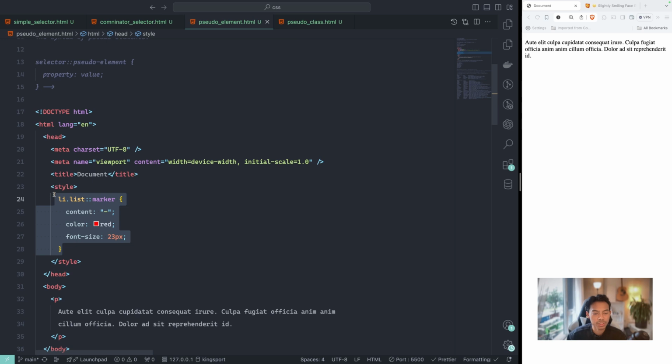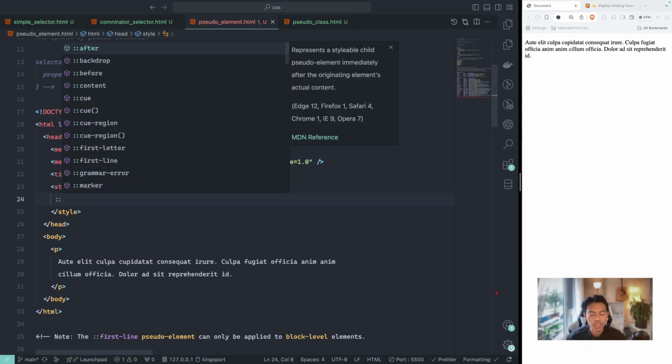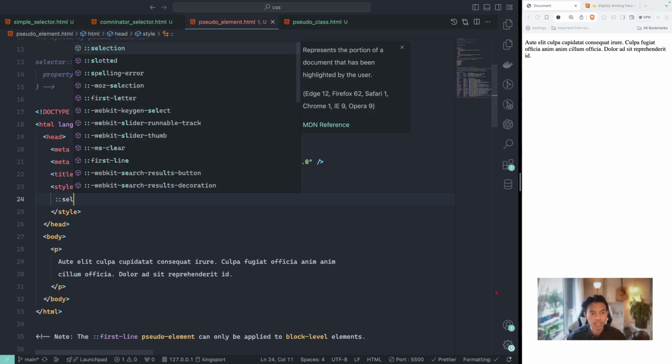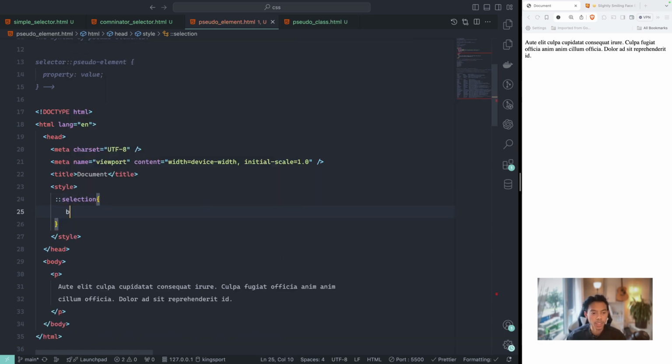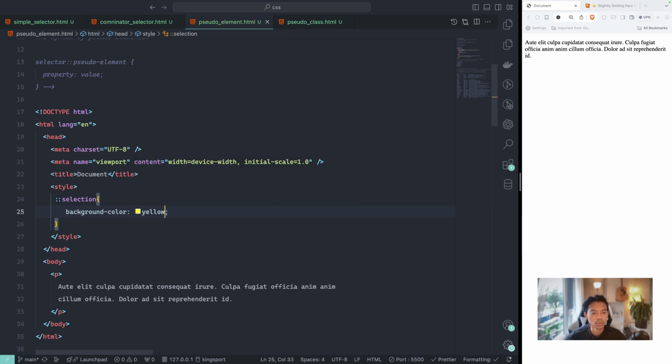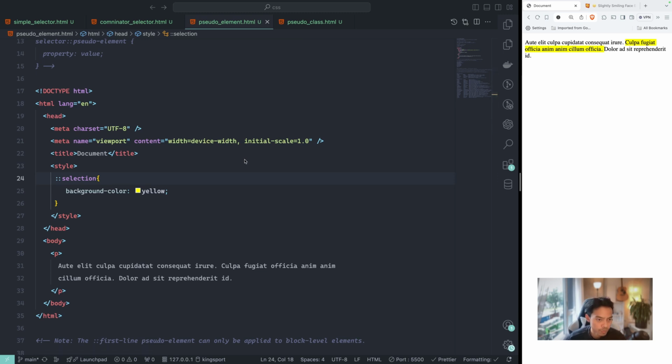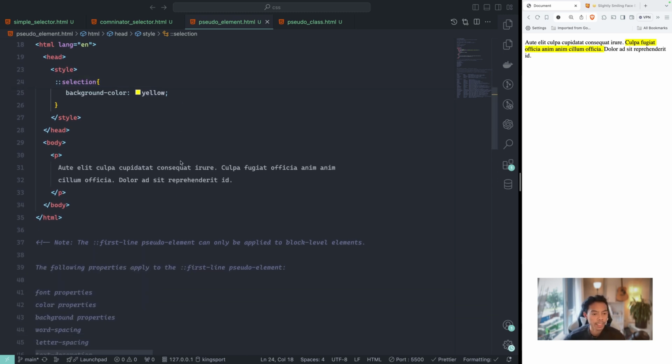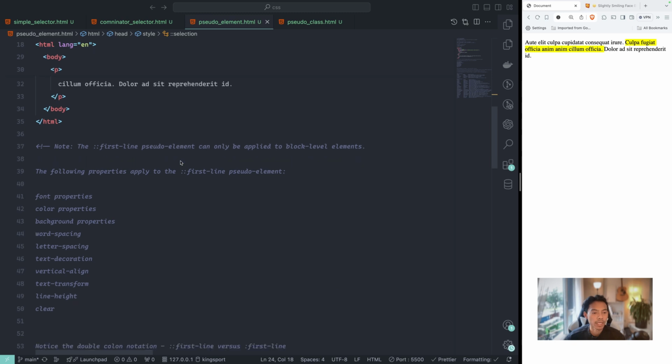So for the selection, we can write without the selector. So let's say selection, and then background color will be yellow. So let me select here. As you see, if I select, it starts changing the color. If I select from here, it's a portion of the content that you selected. So it's very straightforward. I hope you will understand about the pseudo-element here.